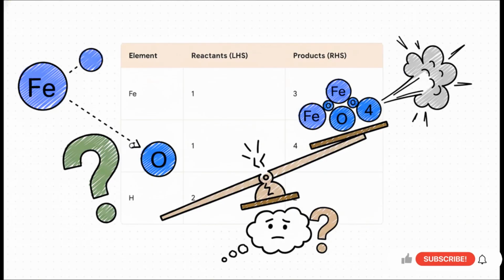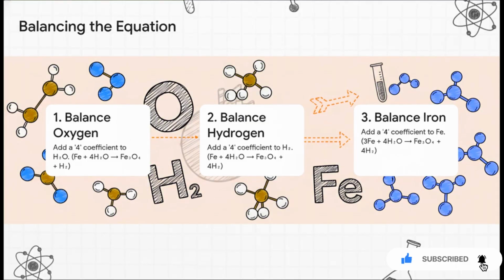This equation is unbalanced. It's telling an impossible story. So how do we fix it? We balance it. We can't change the formulas themselves, but we can change the number of molecules. So first, let's put a 4 in front of H2O to get our oxygens to match. But that gives us 8 hydrogens, so we need to put a 4 in front of the H2 on the other side. And finally, we need 3 iron, so we just put a 3 in front of the Fe.